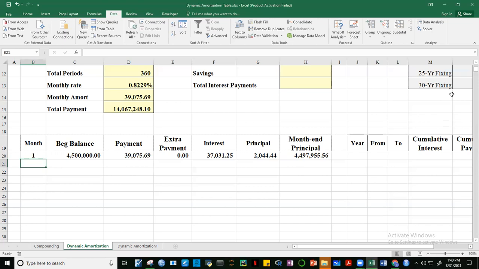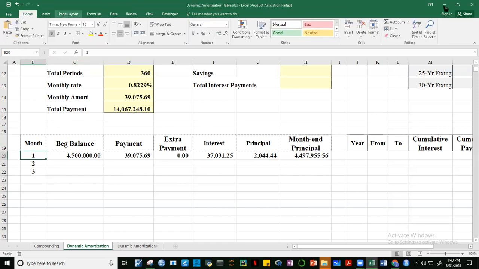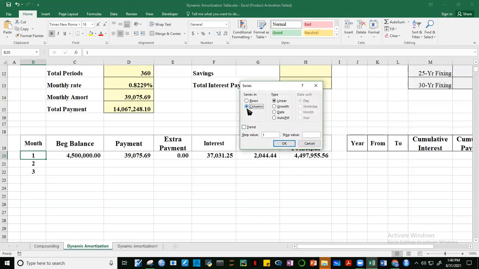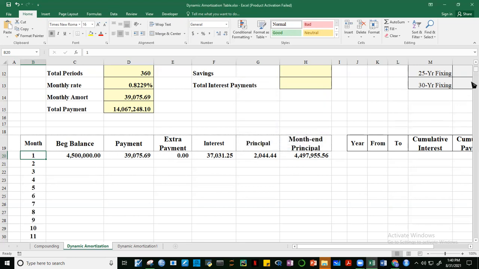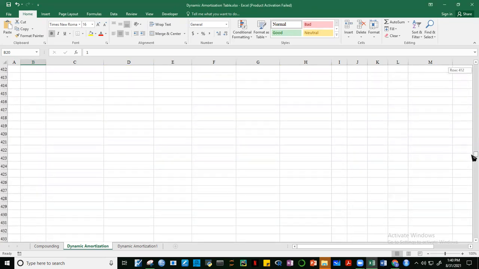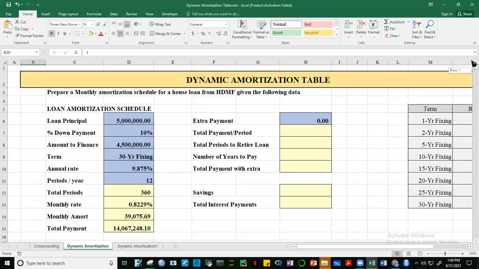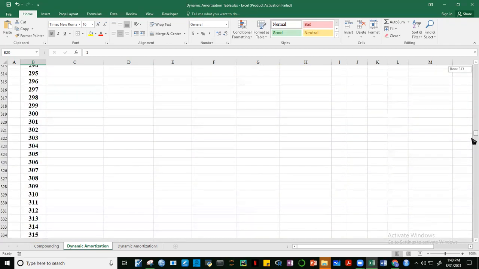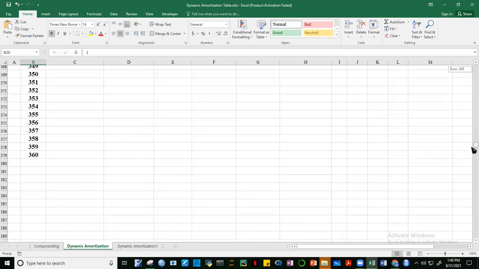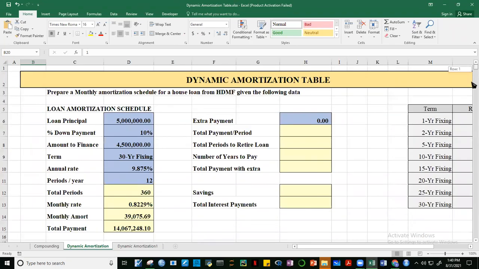Now, ang problema natin dito, hindi natin pwedeng i-type number 2, number 3. O kaya yung ginagawa natin dati, di ba? Ang ginagawa natin home, tapos fill, tapos series, tapos columns, tapos increment of 1, stop value 360. Hindi na pwede ito. Kasi okay lang yan, guys, kung 30 years tayo. Eh paano kung 20 years? Kung 20 years dapat 240. Eh di paano yun? May 360 tayo diyan. So hindi magiging maganda yung schedule natin, yung model natin.